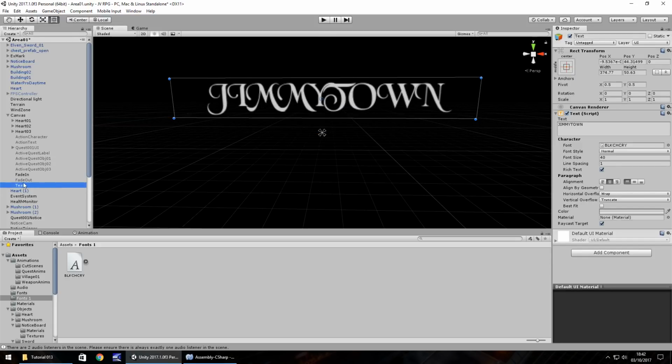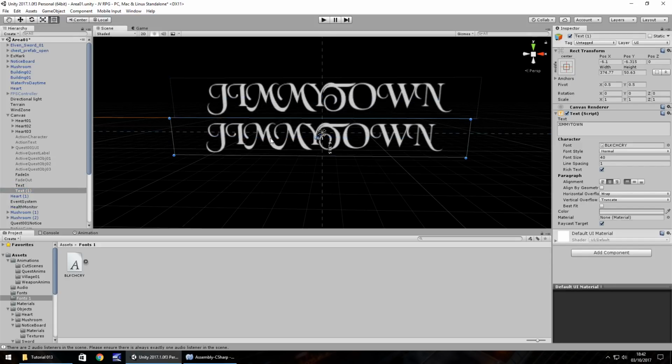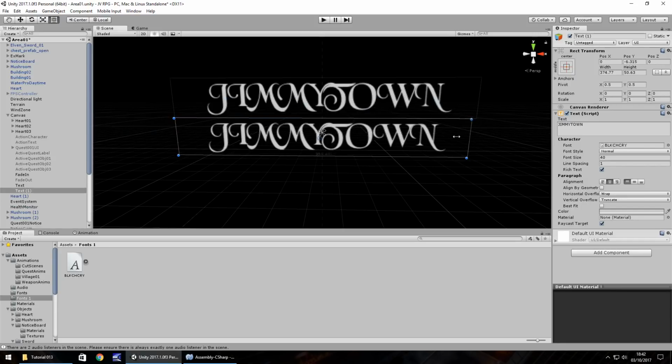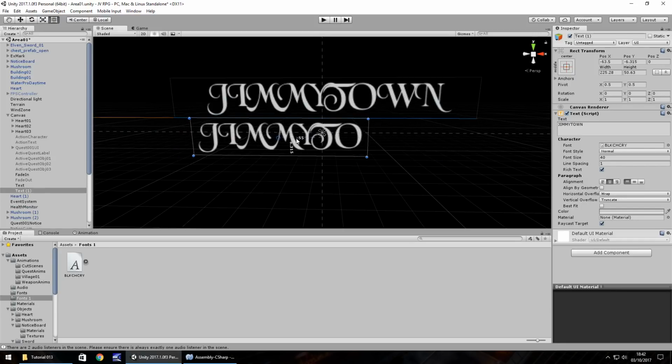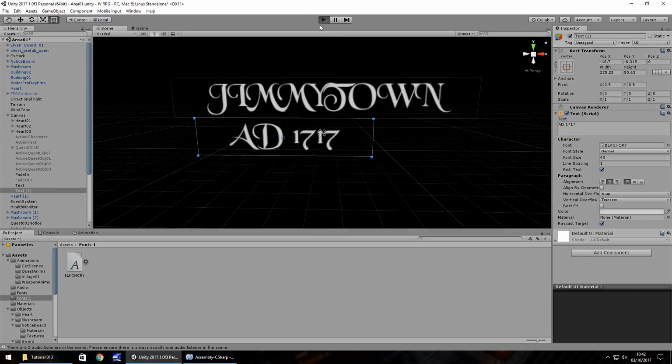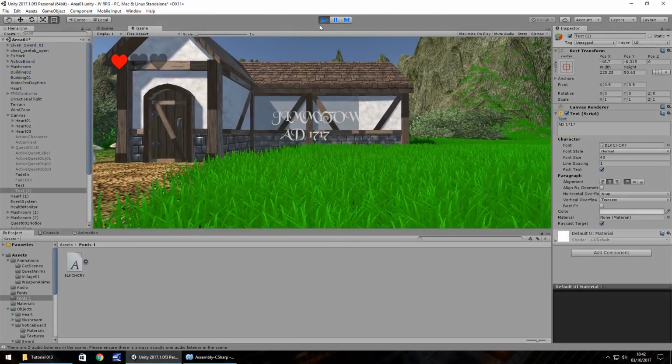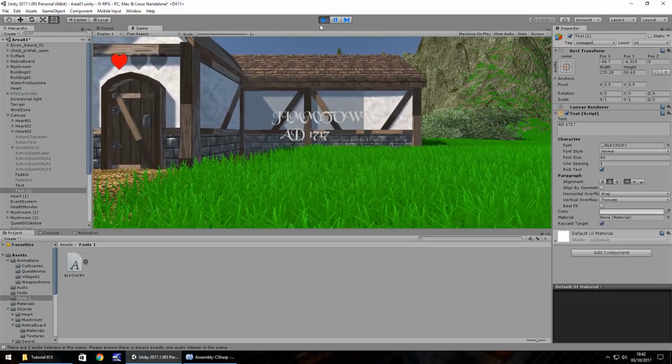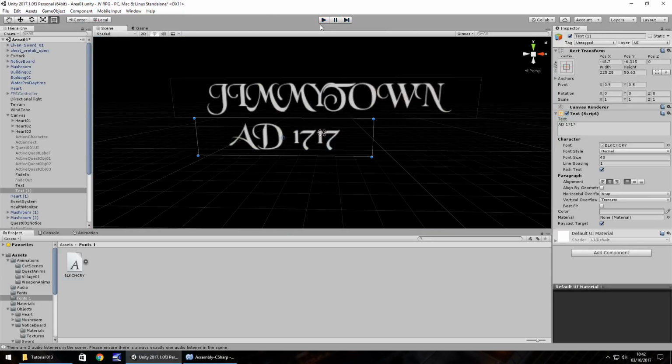But I'm also going to Control D to duplicate that. Make it a little bit smaller. About there. And I'm just going to put the year. So we'll have, I don't know, AD 1717. Perfect. And let's see how that looks. Okay, so yeah, now we're getting some fancy font working into the cutscene. So we'll carry on with that next episode.